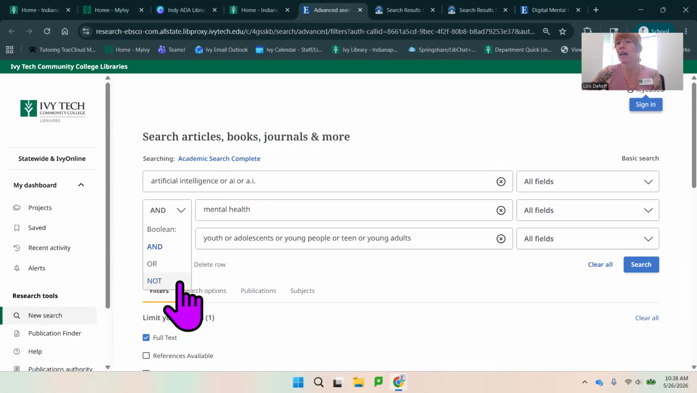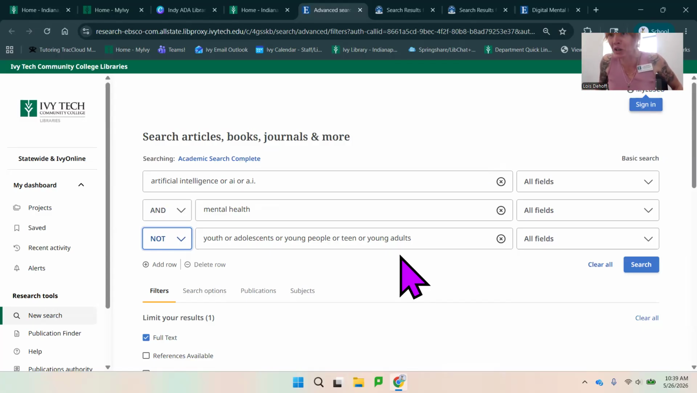So if I had chosen that one research question where we were looking at maybe the way that AI impacted children and adults, or a comparison, one of the ways that you can hone in on a specific group is this. If I said here AI, artificial intelligence and mental health, but not youth, then I should only be getting articles that focus on age groups outside of that young youth, young adult age range. We're going to be looking at how it impacts adults, people who are not young.